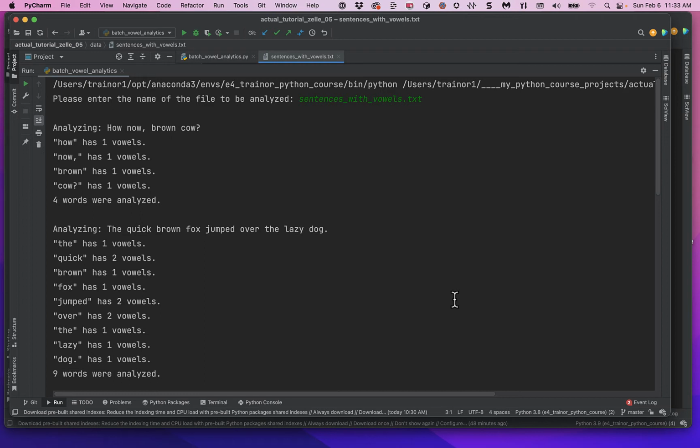Batch Val Analytics. So what do we mean by batch? Well, this is going to use the batch processing pattern that they talk about in our textbook. So instead of doing one sentence at a time, as typed in by the user, it's going to point us to a file, and then we're going to analyze each of the sentences in the file.